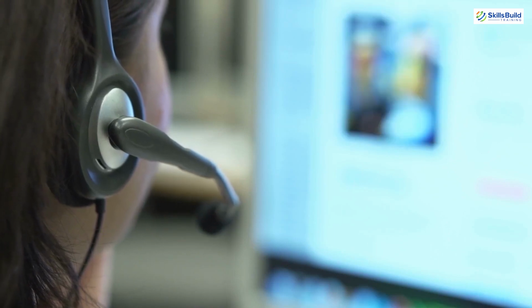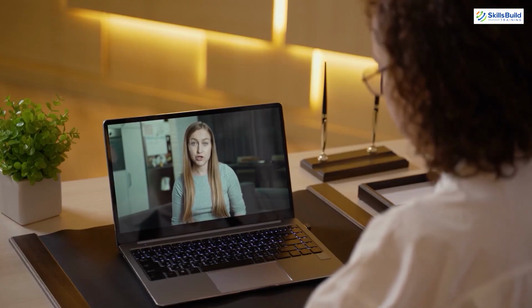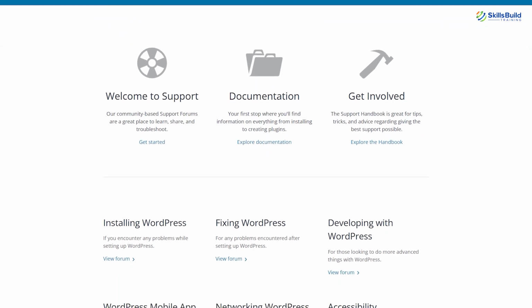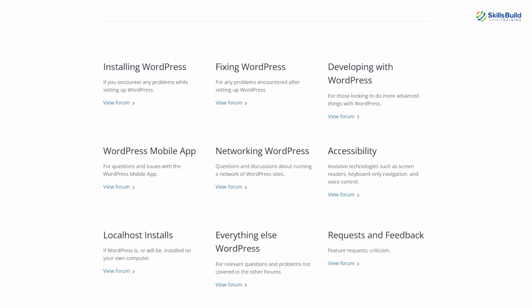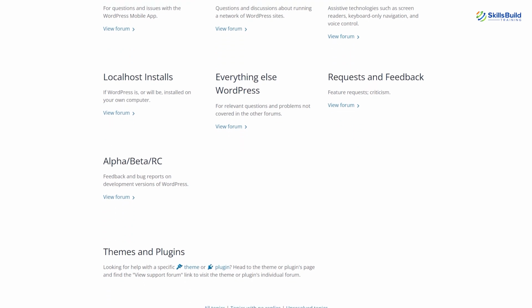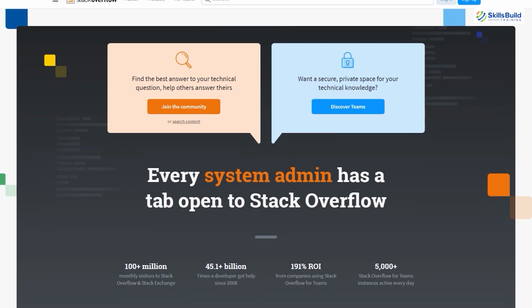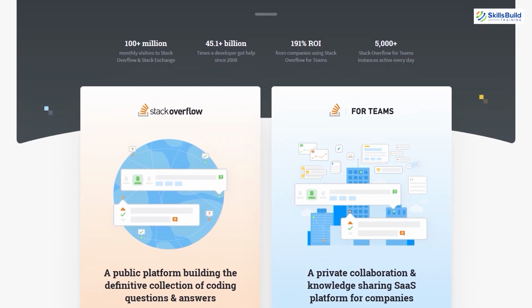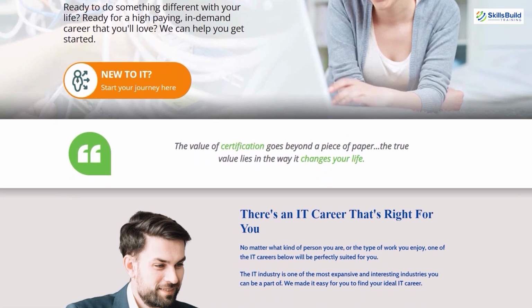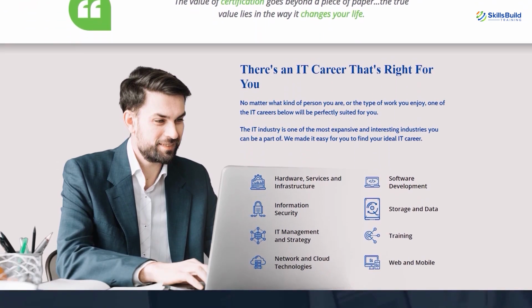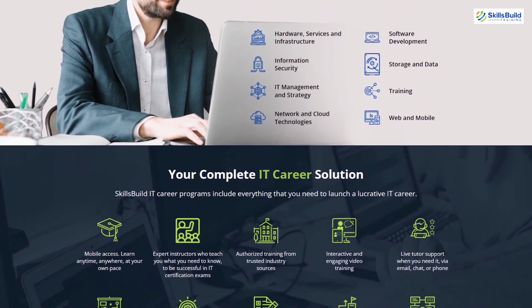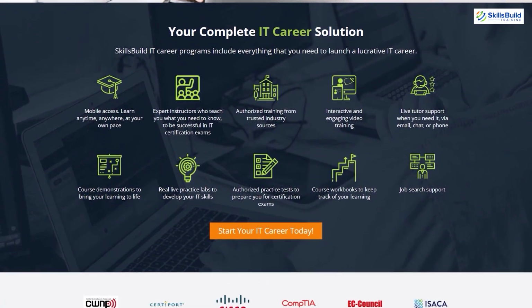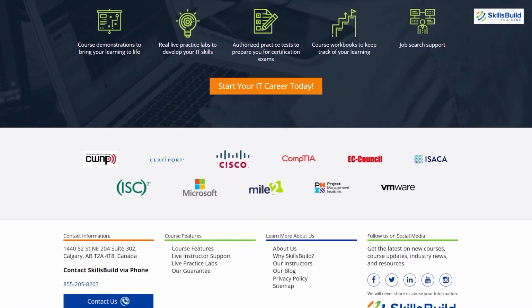Online help resources. When you encounter a problem you can't solve on your own, don't worry. There are plenty of online help resources available. First, online forums. They are like digital discussion boards where people ask questions and share solutions. Websites like Stack Overflow and Reddit can be incredibly helpful. Knowledge bases. Many software companies maintain knowledge bases that contain articles and guides on how to troubleshoot common issues. You can find them on their official websites.